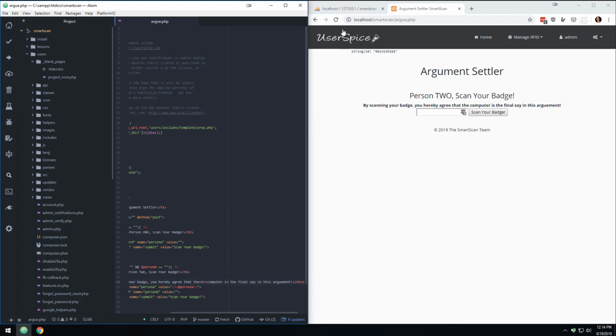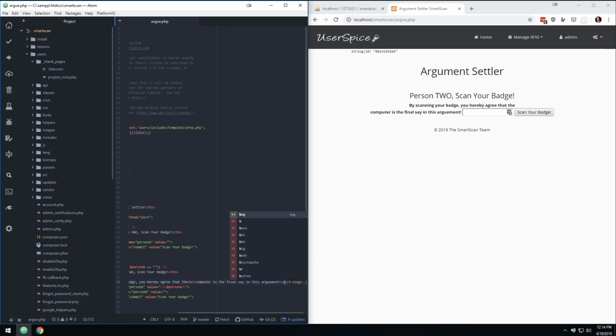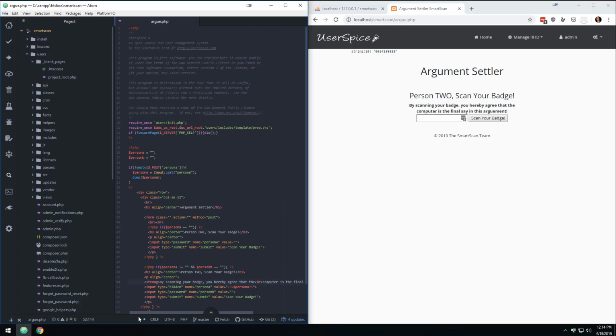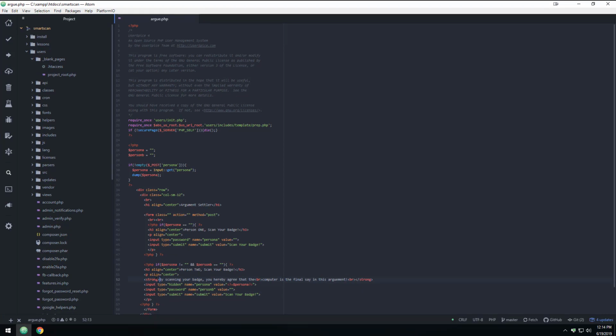Again, this is not super fancy coding that we're doing here. So I refresh the page, and okay, so by scanning the badge, you agree that the computer has the final say in the argument. So maybe while we're here, we're not going to spend a lot of time making things too pretty, but maybe what we want to do at this point is let's drop this down.